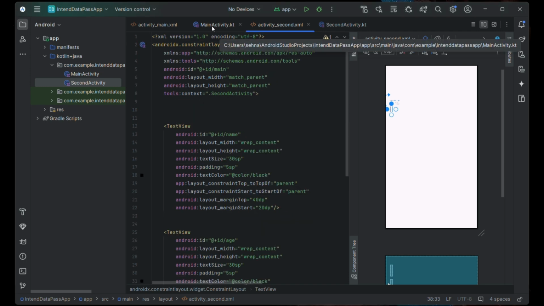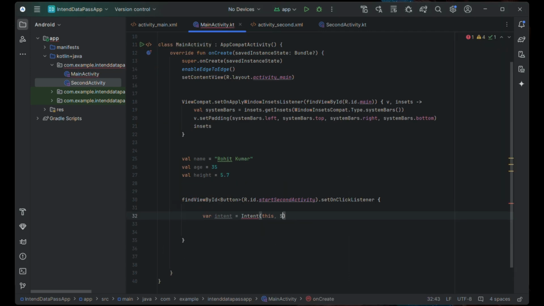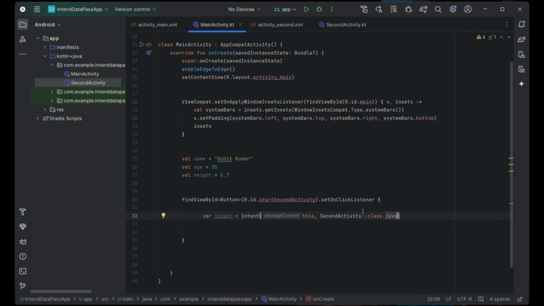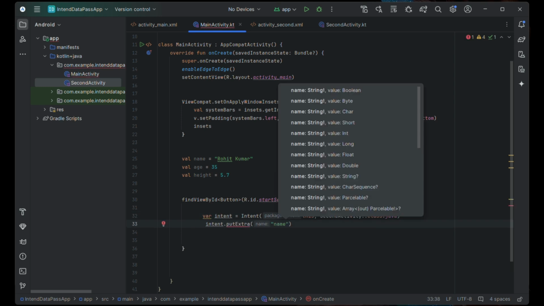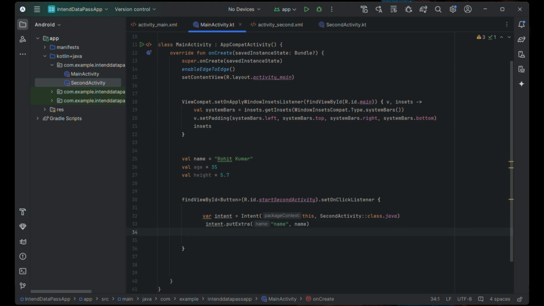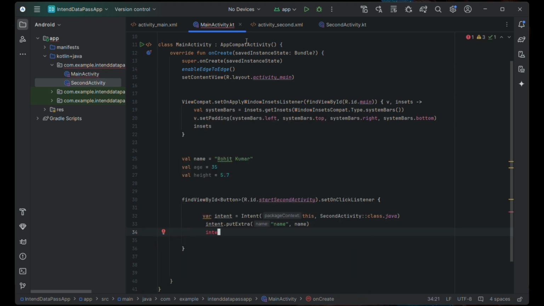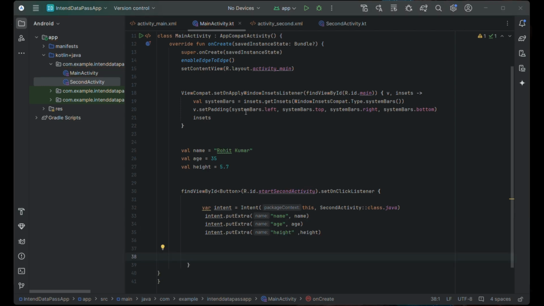In the main activity onClick listener, we will create an intent. First parameter context this. Second parameter is the activity that we are starting, second activity. In intent putExtra, first parameter is the key and second parameter is the value that we want to send to the second activity. The key will be required to get the value in the second activity. After that, startActivity, and in the parameter passing the intent.